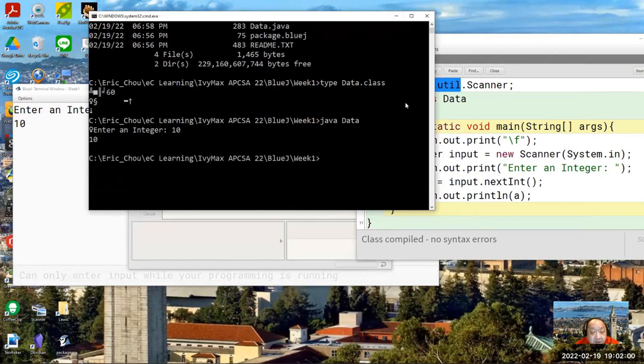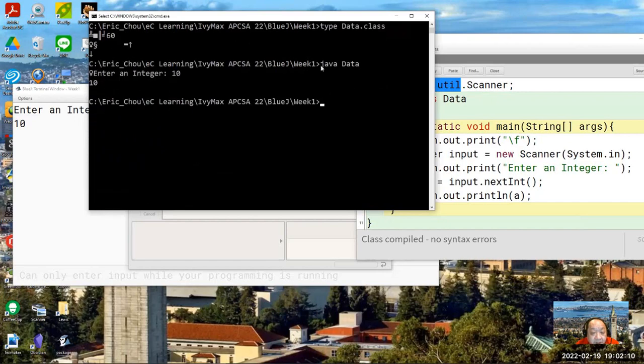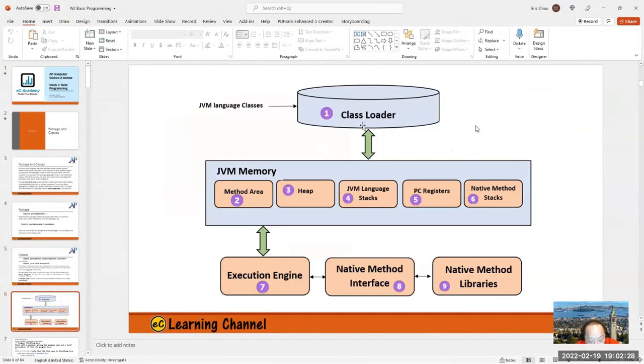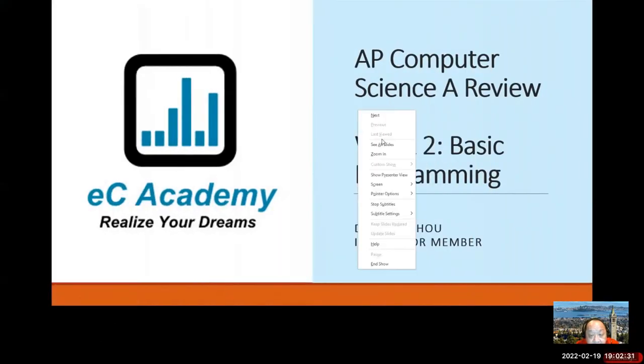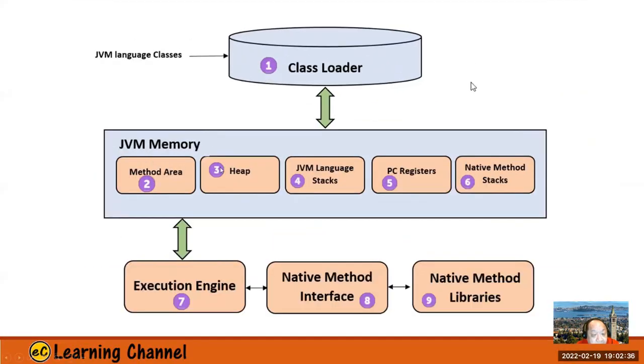Basically, in the first step you compile to bytecode, and then the bytecode is loaded into the Java virtual machine. So javac is the Java compiler, and java is the Java runner, or Java virtual machine. You run that program and then you get the result over here. Your program will be loaded by the class loader into the Java virtual machine memory.